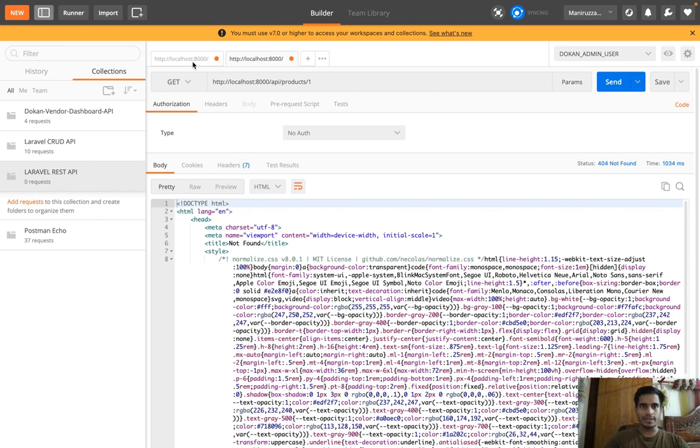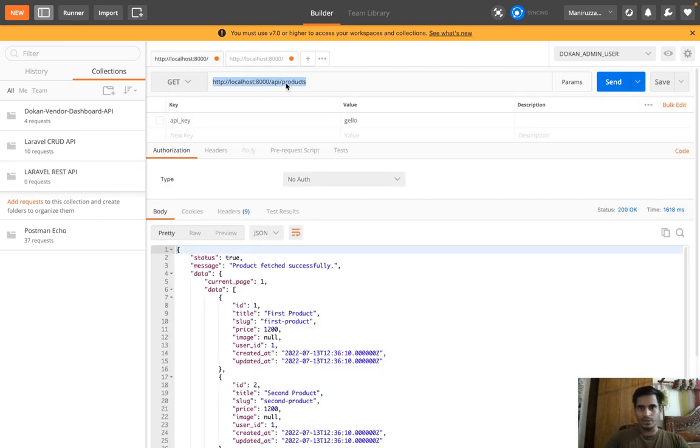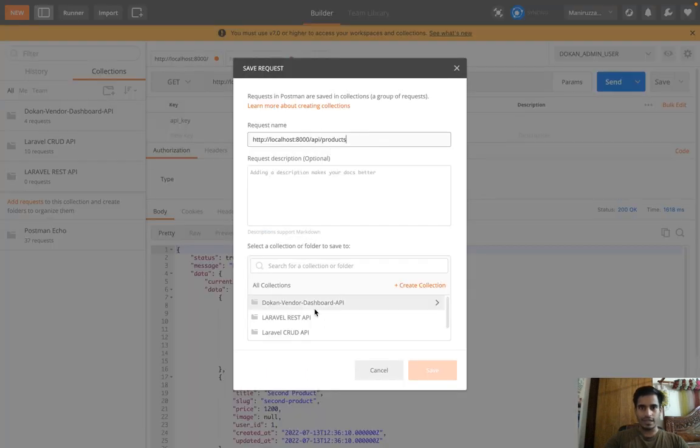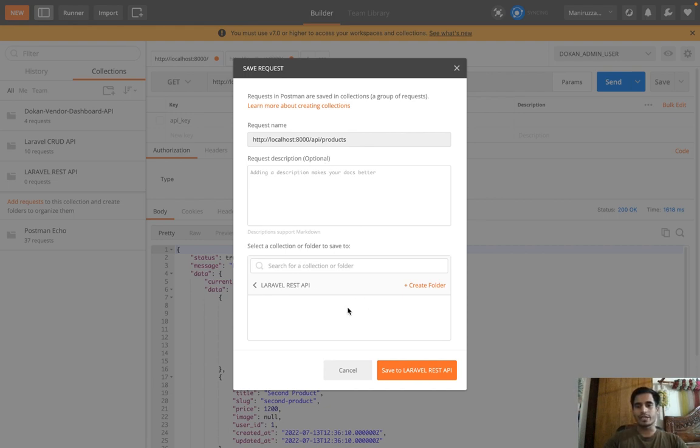That's awesome. Next, whatever URL you hit, press Control S to save it, and then you will see the request name. You can save it in our collection, Laravel REST API. You can assume this as a folder. Okay, you can also create multiple folders there.